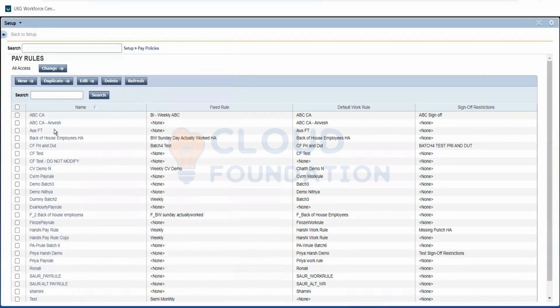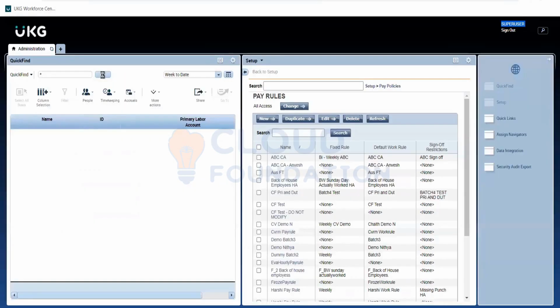Mapping is done for everything, and we have given the name Australian FT. We have our payroll here. Now, to test it, we need to assign this to an employee and then test our configuration.